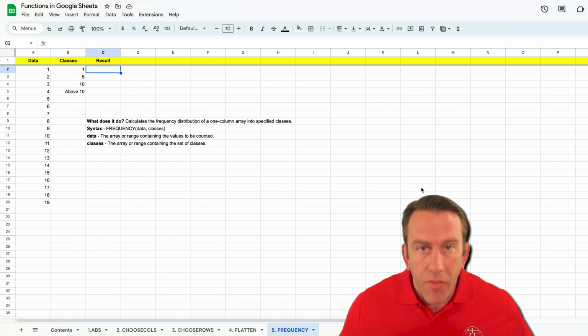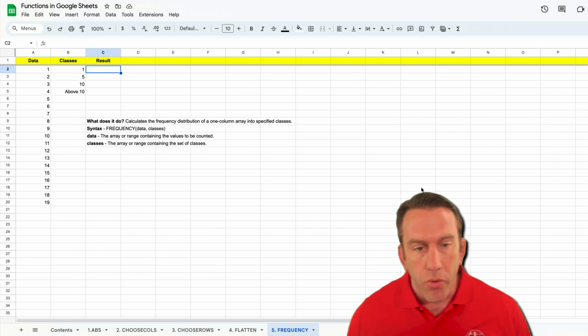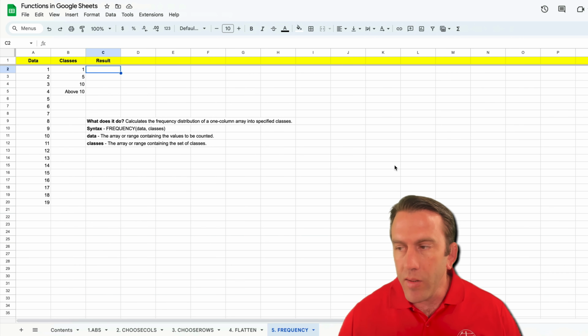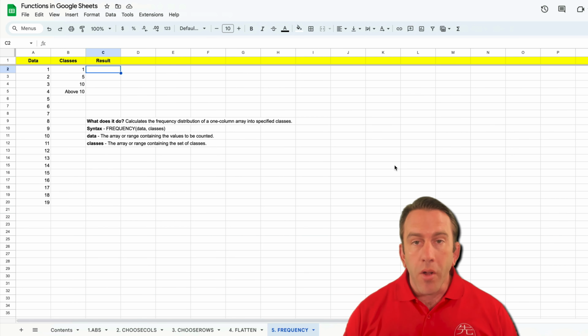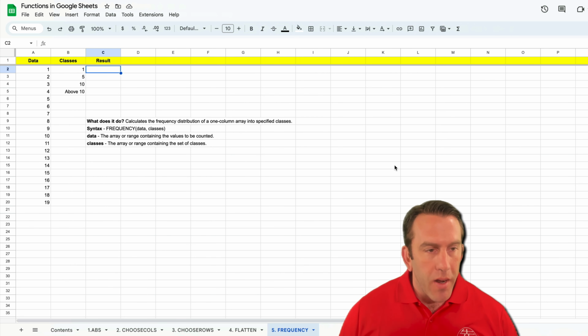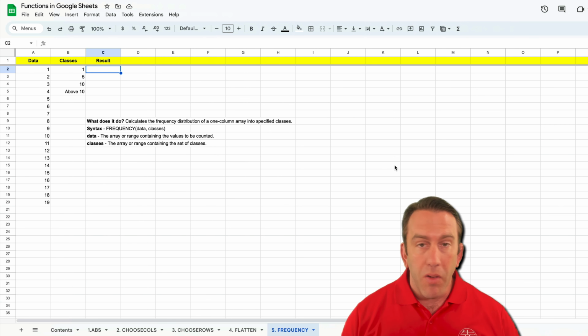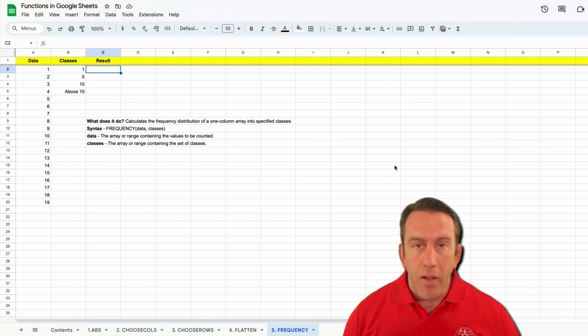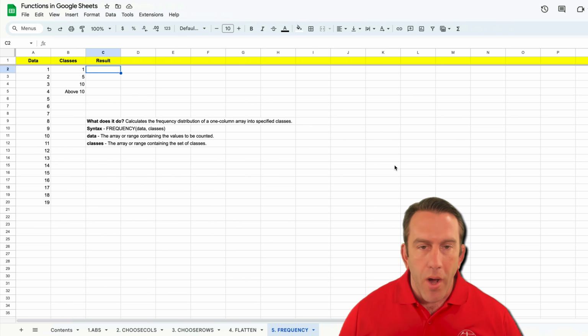We're going to be looking at a fun function that you can use inside of Google Sheets, and that is the frequency function. This function will make it easy for you to calculate the frequency distribution of one column or array into specified classes. I've got an example right here behind me, and you could use this in a lot of different cases. Maybe if you're tracking defects and you want to see a tolerance and how many land within a specific frequency, that would be one option, or just calculating the number of data that falls into a set.